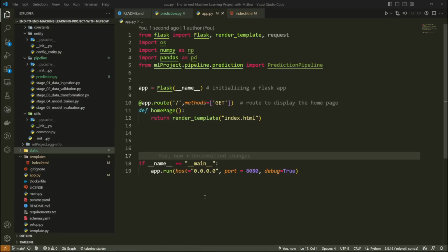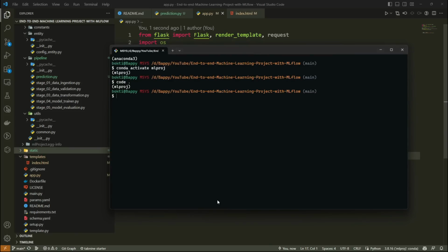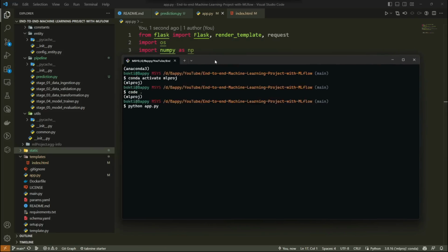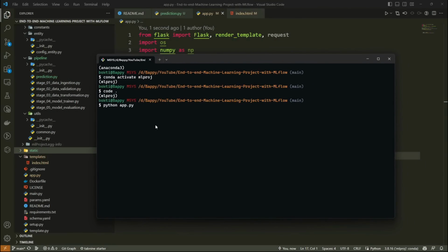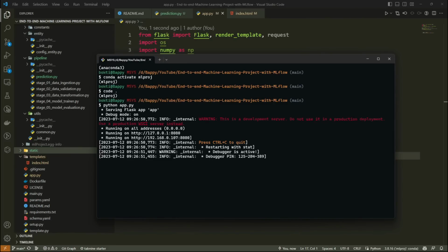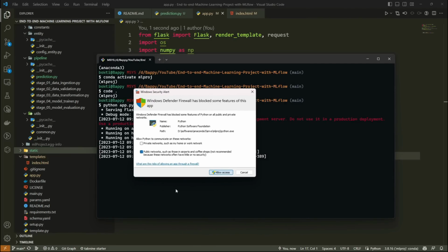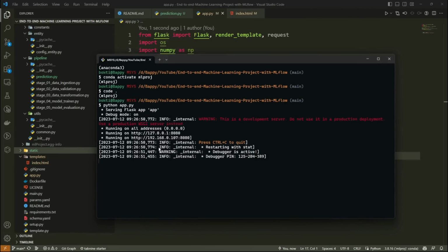Now let me execute and show you how the basic HTML page we have created will look. Let me open my terminal and run app.py. So, python app.py. It's running on port number 8080. Let me run it first of all. If you get this window, just click on allow access. Now this is running on the host and port.